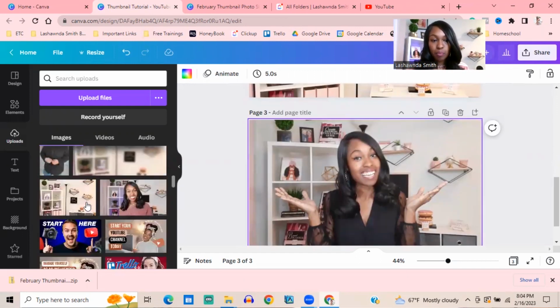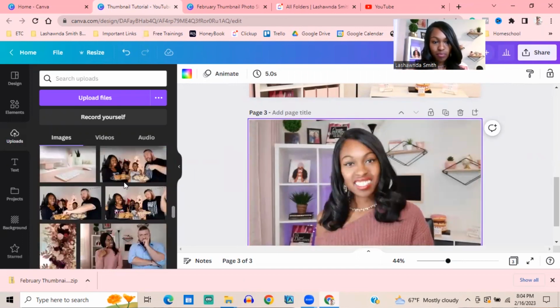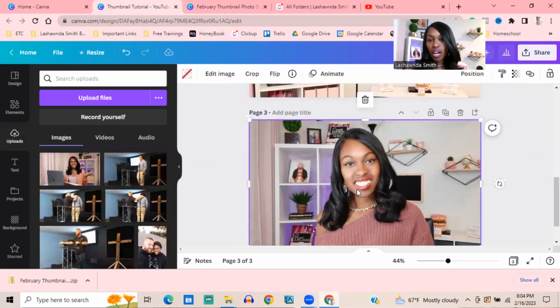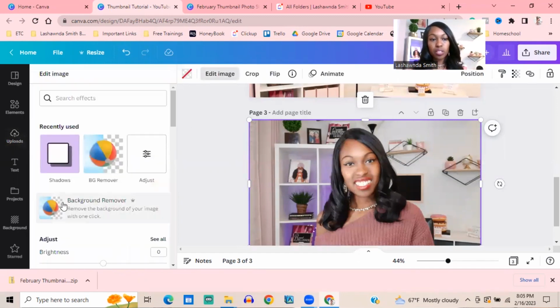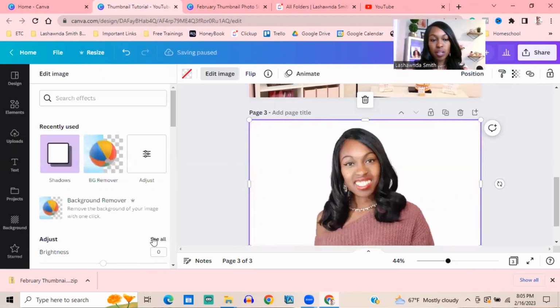Let's say I want me to be on the right side. Matter of fact, I like this picture better. So I'm in the middle. I don't want to be in the middle, but I still want to keep the same background. So I'm going to edit image. I'm going to remove the background from me. Okay, perfect. I'm going to apply that.